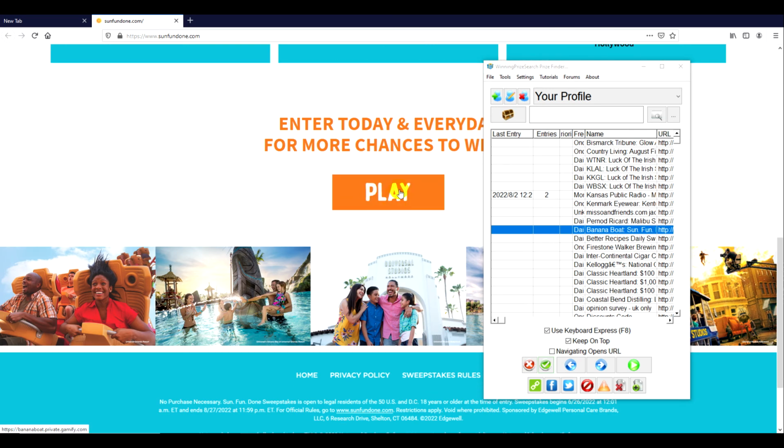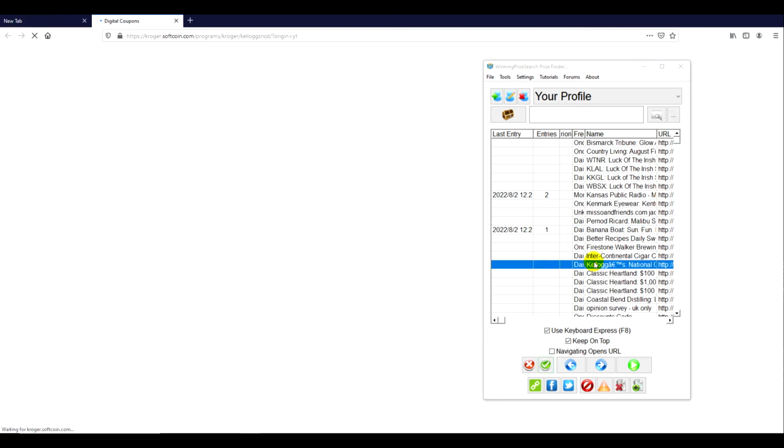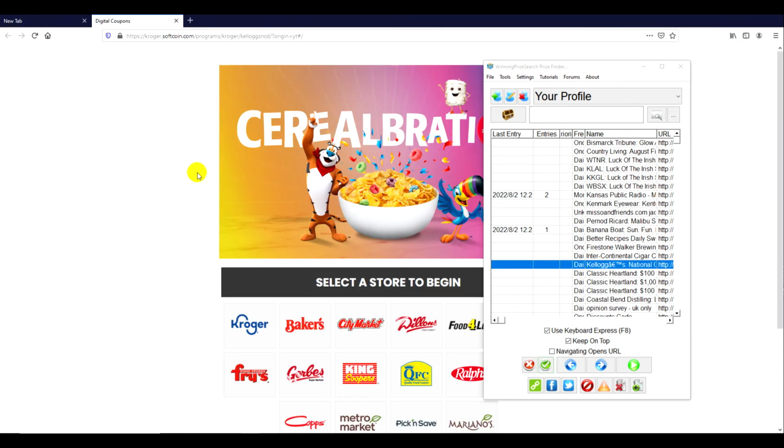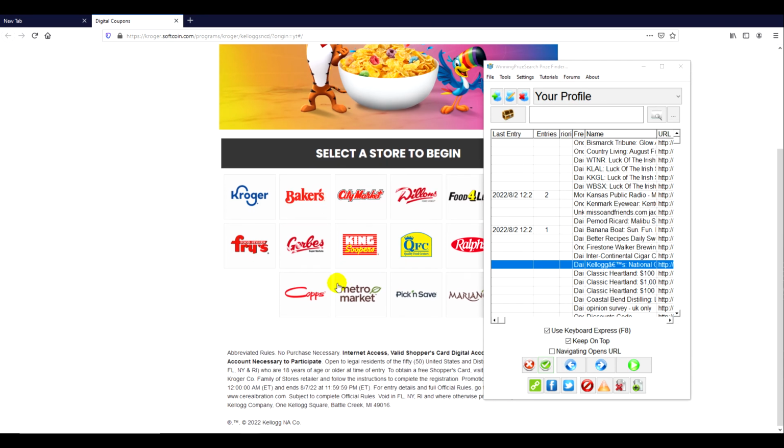Let's say we played the game, lots and lots of fun. Click this green check mark, marks it as done. Let's go to the Kellogg thing right here. So then it has this. Let's say we selected the store and we entered the sweepstakes, then basically we'd mark it as done again. And that's basically how you do that.